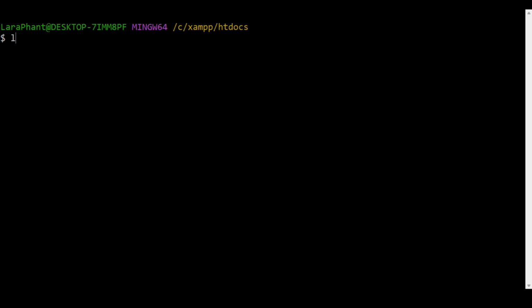So I'm going to type in here laravel new, and then the name of our application. I'm going to call it Livewire 4, like that. A single name, not with a space.